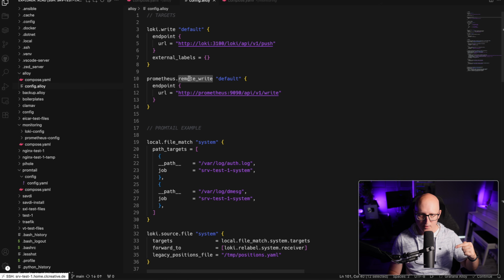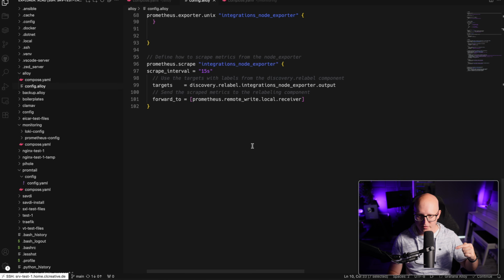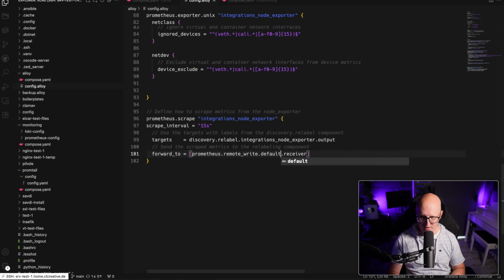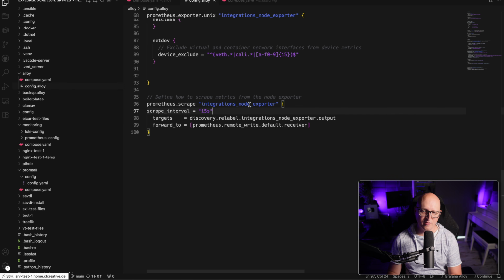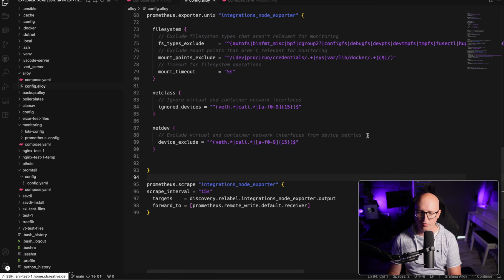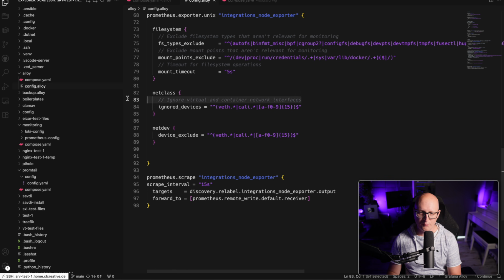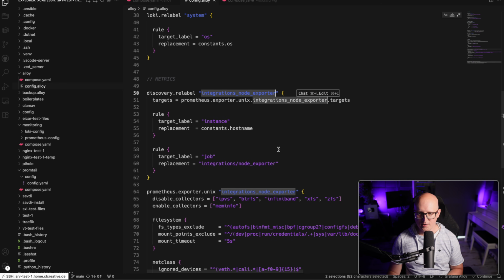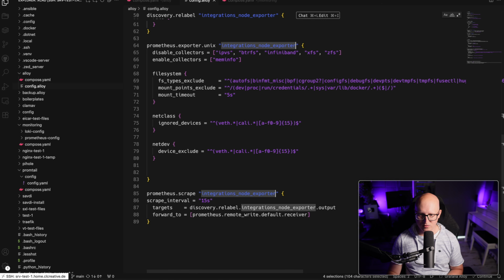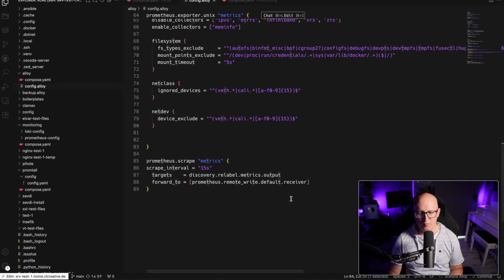Again, we just renamed the remote write to default from local, so I need to change it here. Otherwise, it has a different name, so it's not finding that. And for simplicity, I'm also making this a bit smaller and better readable. And I'm gonna change a couple of these names. So for example, this integrations node exporter. This is, in my opinion, a bit complicated. I'm just changing this to metrics to make this a bit simpler to read.